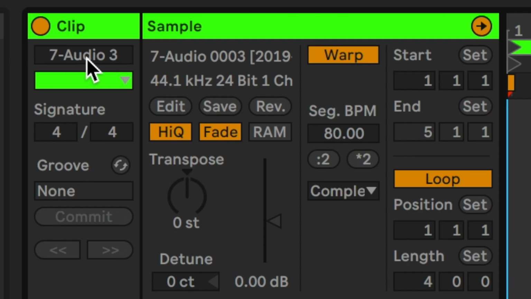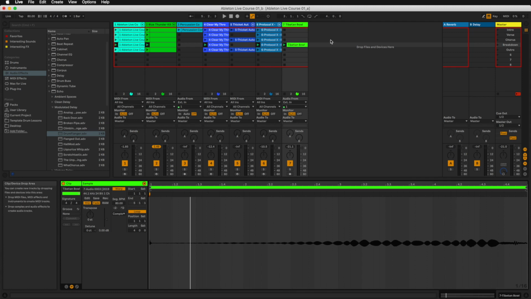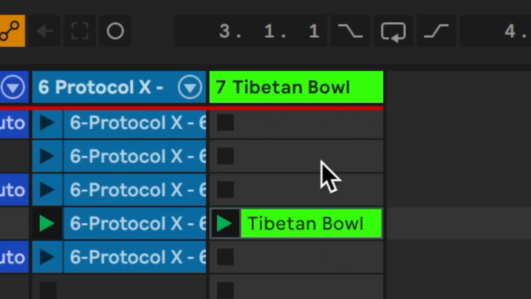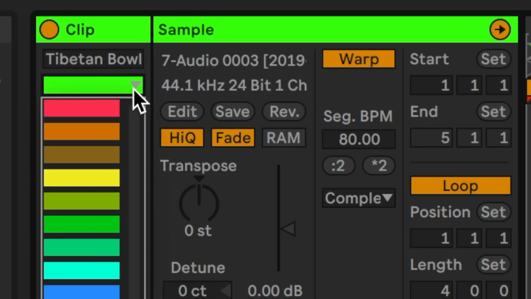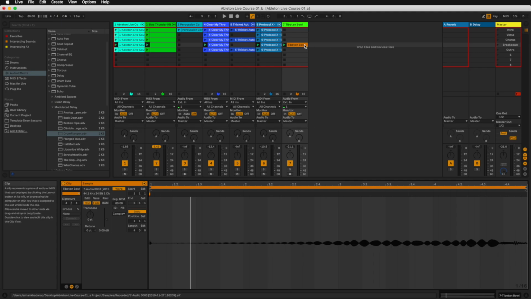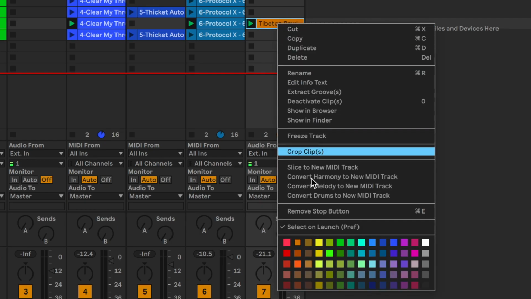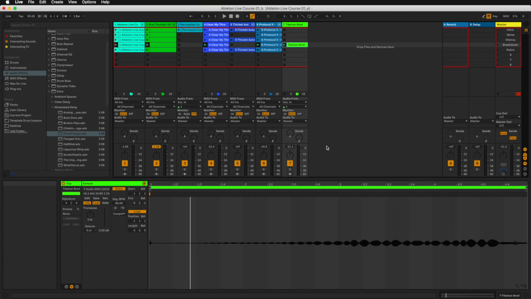We can rename the audio right here. So let's call this Tibetan Bowl. And now you can see not only has the clip been named this, but it's automatically named our track Tibetan Bowl, which is pretty cool. We can also change the color of our clip. So let's make it orange, for instance. And you can see we can do that here. We can also right click on our clips, if I haven't mentioned that already, and select different colors. So let me just put it back on green.